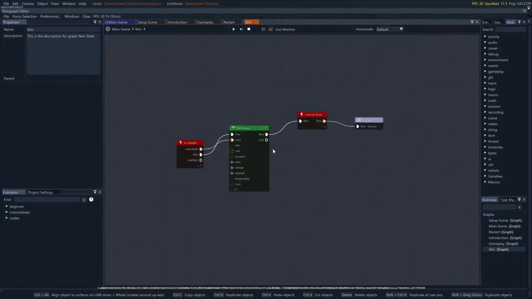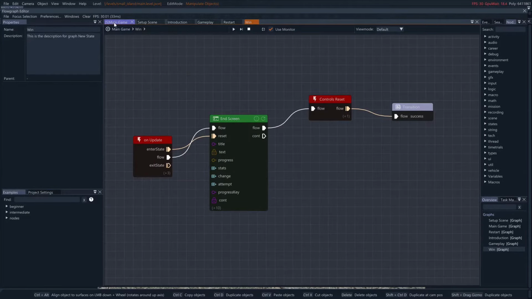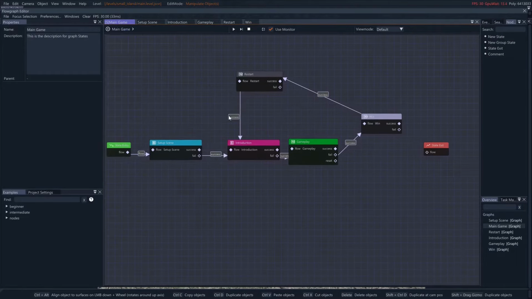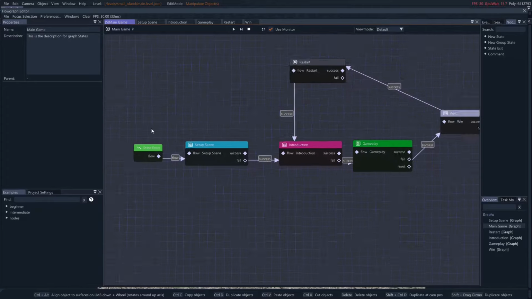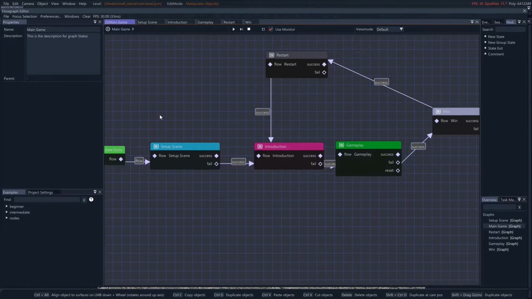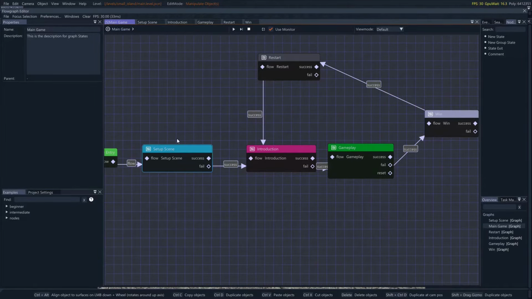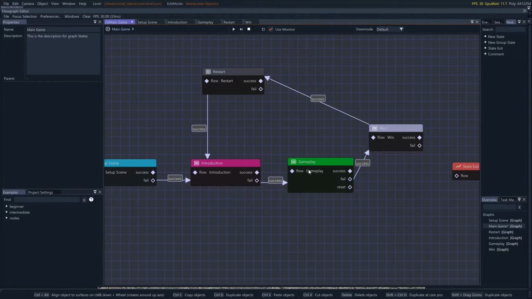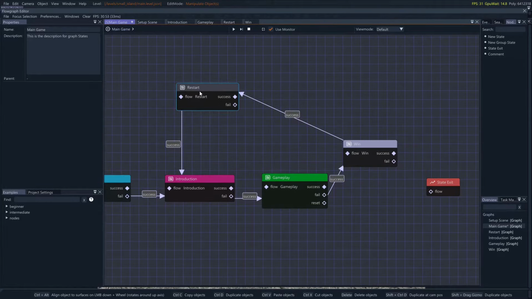Alright, so let's start off by reminding ourselves what we're doing. I'm going to go to the main game states here. These are all the states in my game. I enter the state and then I go to setup scene, which goes into an introduction, goes into gameplay, and then right now I can only win the game, which goes into the win state. Then I have the option to reset the game or exit the game, and then go back into introduction after I reset the game.